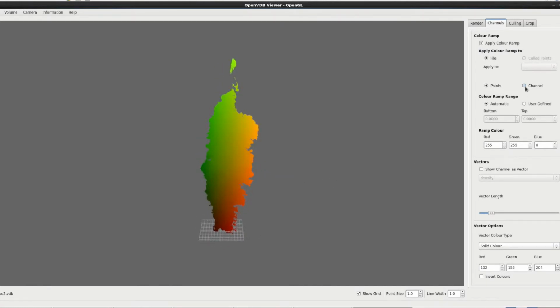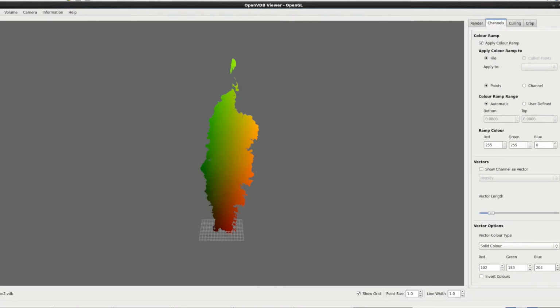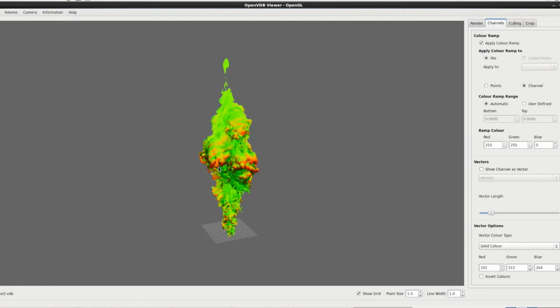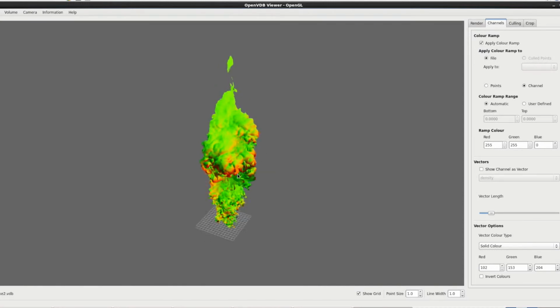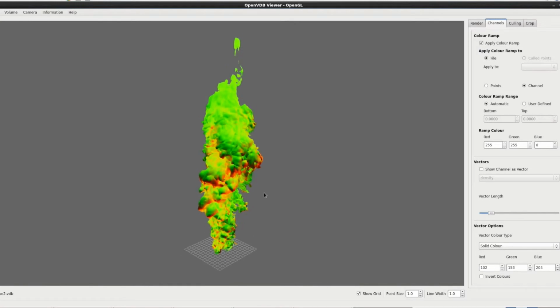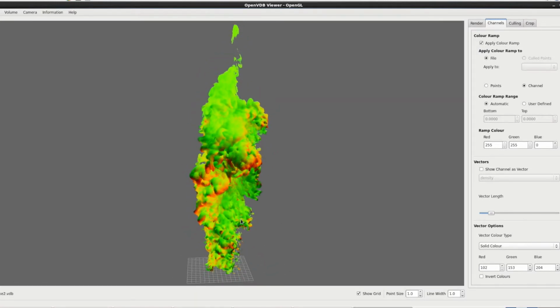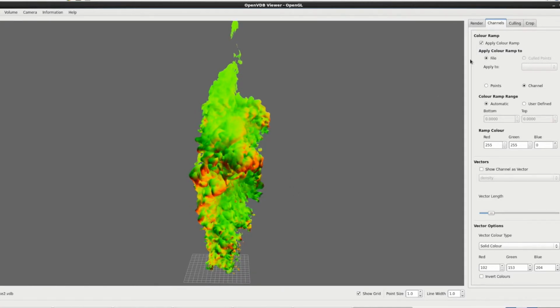So we can also apply it to the channel. We know we're rendering the V channel data, so we can apply it to the channel that we're currently on. We apply it to the channel. Now we can see that within the vector channel data, it's on automatic, so it's finding the lowest vector value and the highest vector value, and it's ramping the orange colour, the red and greens, between them. So you get quite a nice visual effect, and you can see where the values are lower and where the values are higher.